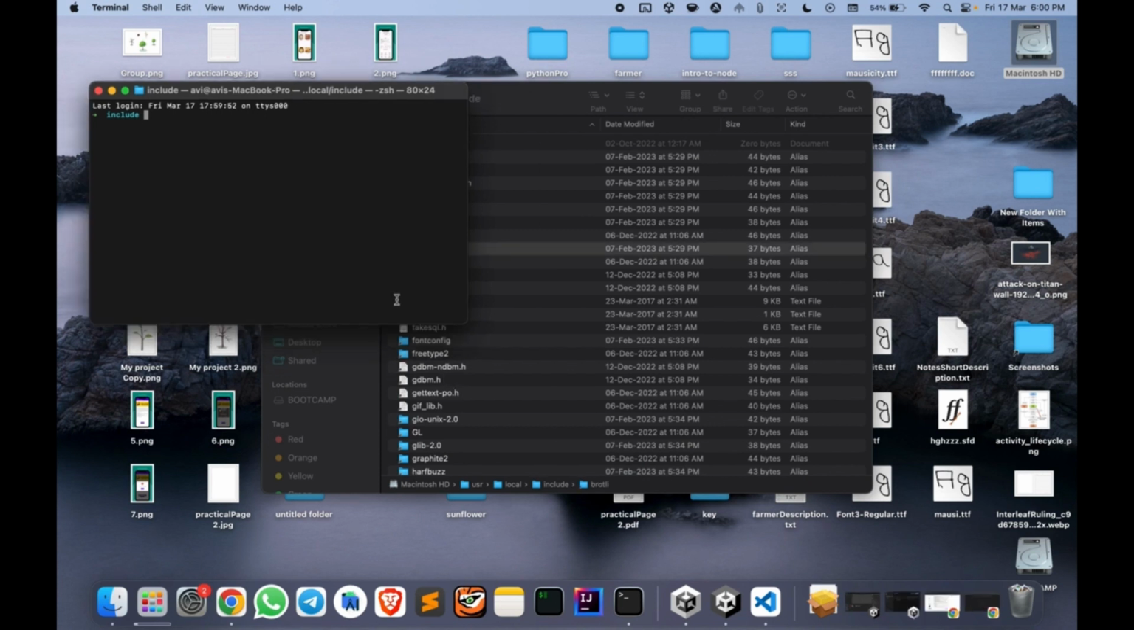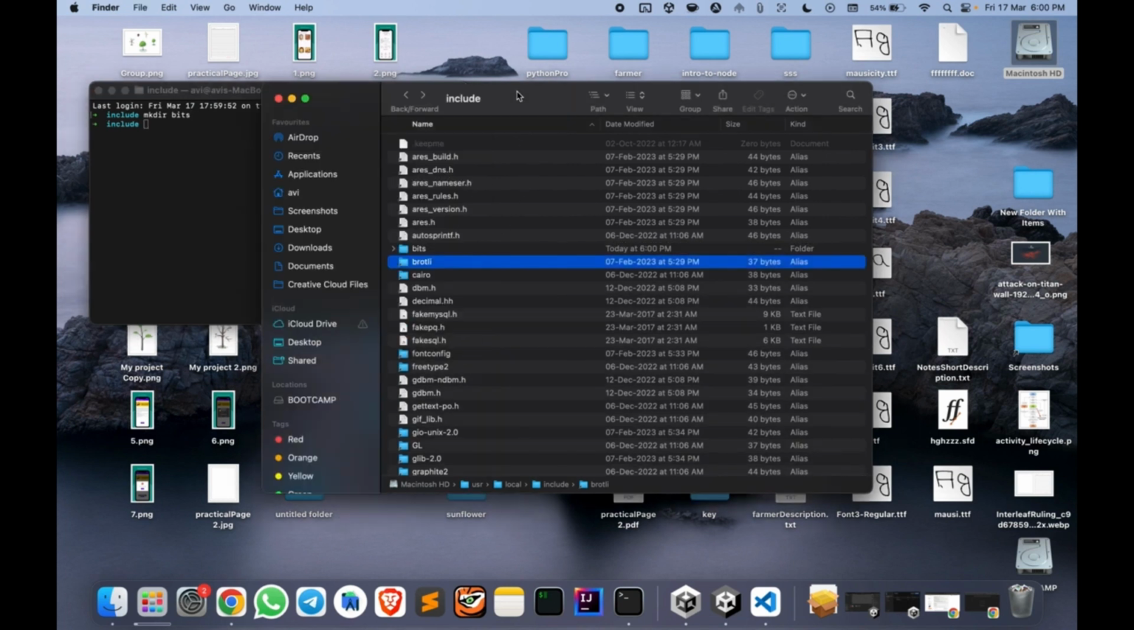And here you have to make a folder named bits. And how to make it? We will use a simple command, mkdir bits, and we will press enter, and a folder named bits will be created.